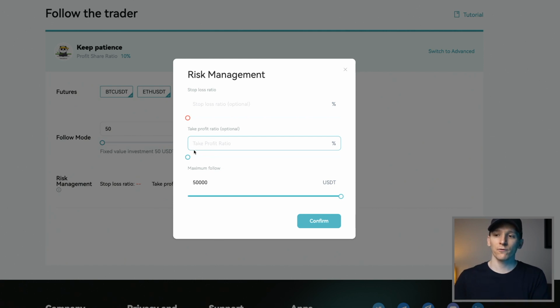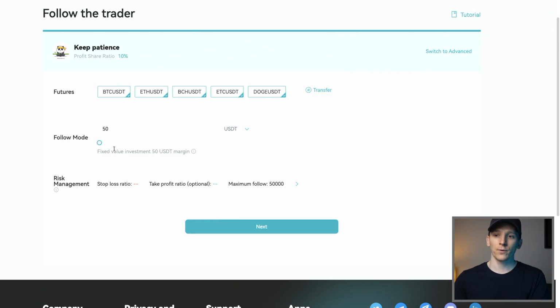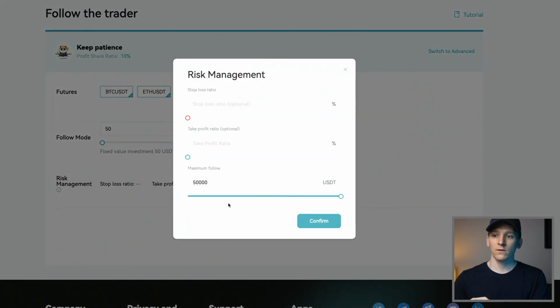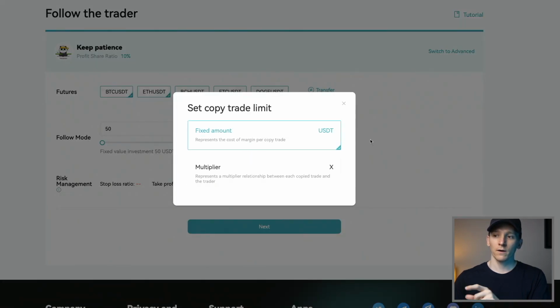And we can have a take profit ratio as well. Again, if you're choosing this yourself, then you're taking that out of the trader's control. So just be sure that you want to actually change these or not. The maximum follow is $50,000 per follow, but you can change this as well. That doesn't actually matter because you can put this in as a dollar amount, but the maximum follow right here would be important if you're doing a multiplier of what they're doing.